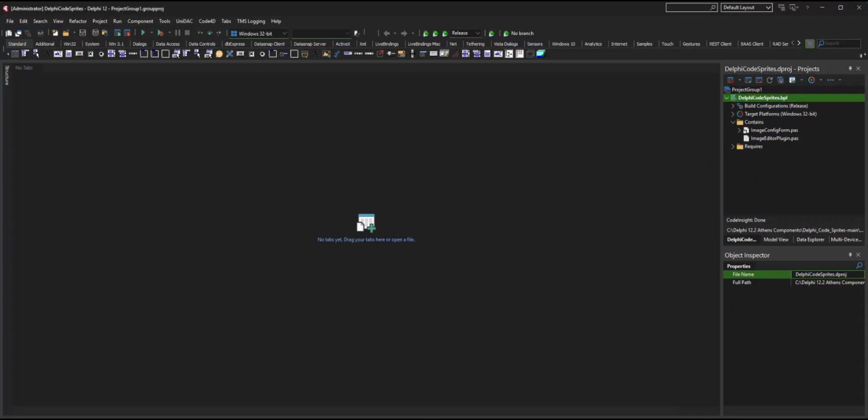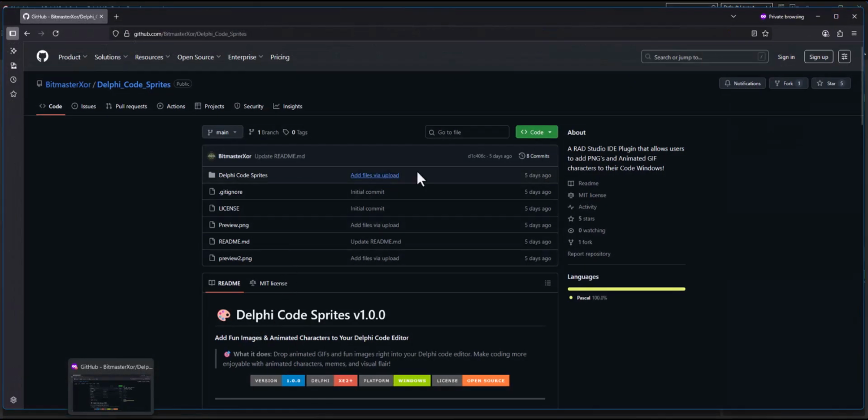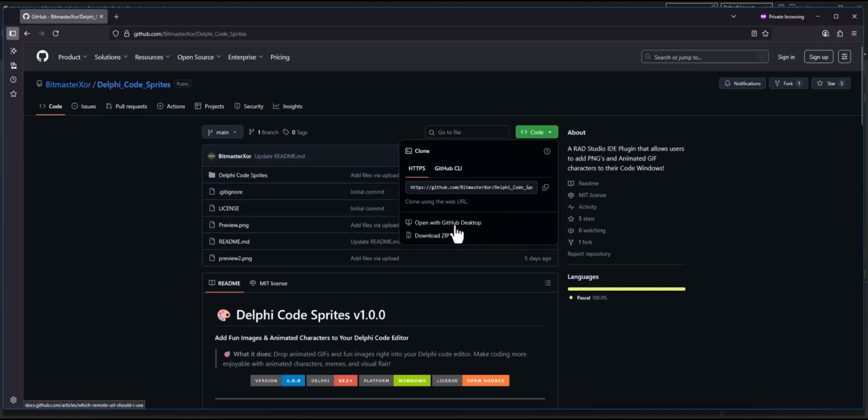Just wanted to make another quick video on another RAD Studio IDE plugin that I've created called Delphi Code Sprites. So I'm going to show you first the GitHub page, and the link will also be in the description so you guys can go get it quickly and easily. But basically, this is the page, and you just want to download the zip.